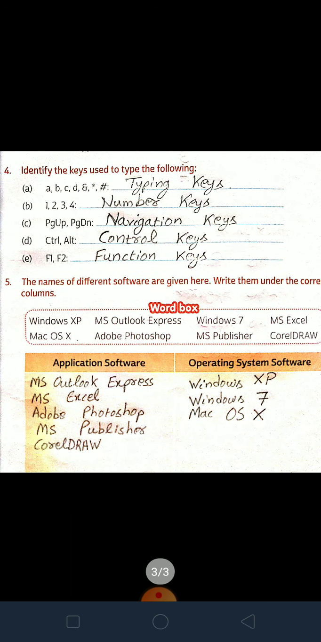Then question number 4 is given. Identify the keys used to type the following. Question number A is given: A, B, C, D and asterisk and hash. These are our typing keys. Question number B: 1, 2, 3, 4. These are our number keys. Question number C: page up, page down. These are our navigation keys.